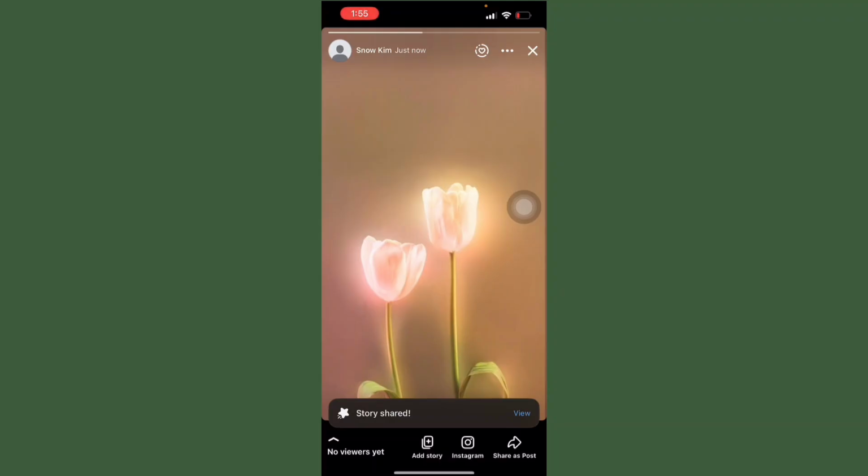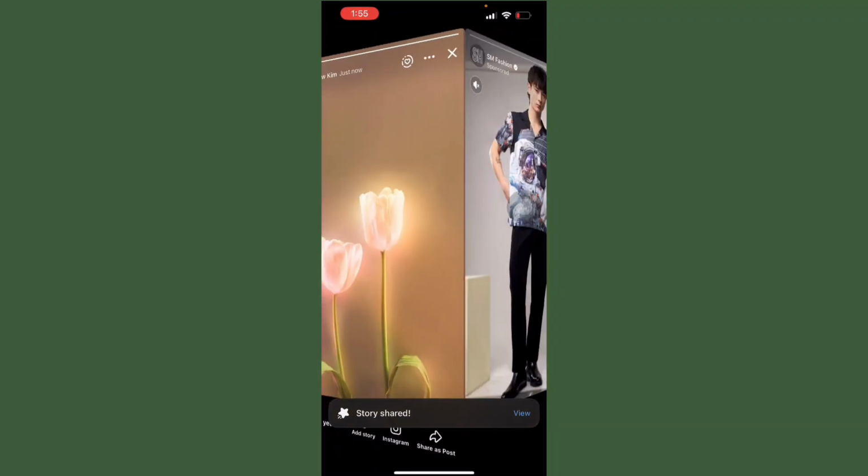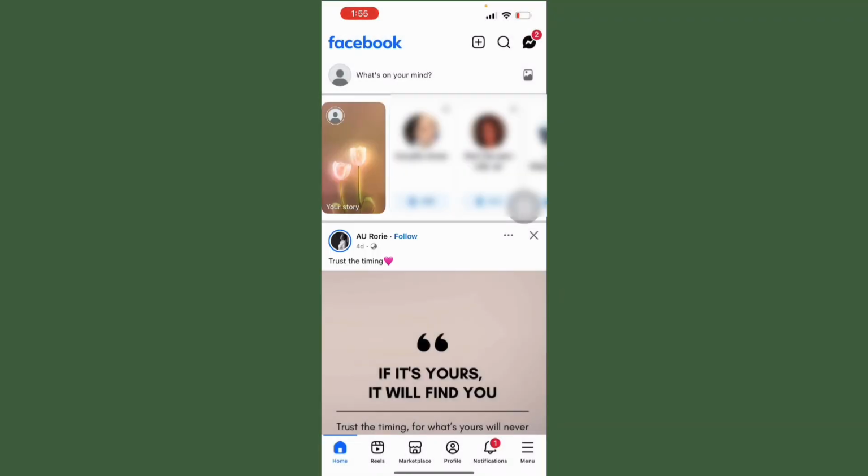And that's it. That's how you can easily create a Facebook story with photos or videos and share it for 24 hours.